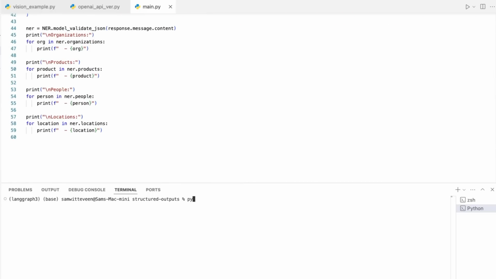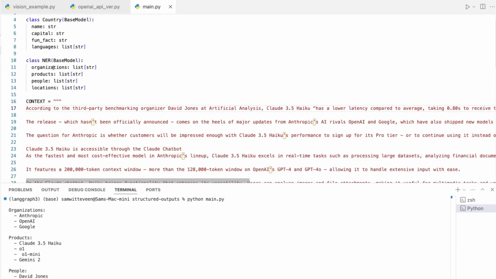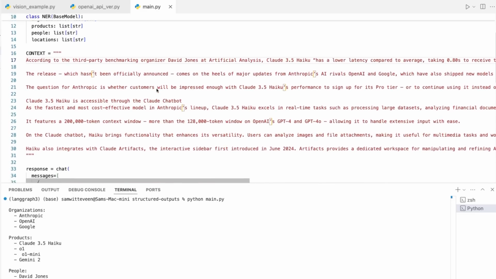So let's look at this. Okay, so just running this here, we're basically going to be extracting out the NER for what we've got here. And you'll see that with this model, it's going to be a bit hit and miss for certain things. So it's done a good job of getting the organizations, Anthropic, OpenAI, Google. It's done a good job of getting some of the products, Claude, 3.5 Haiku, O1, O1 Mini, Gemini.